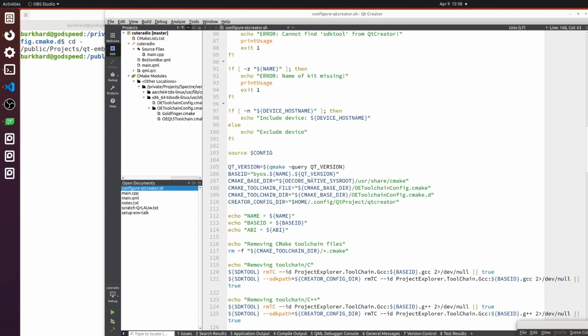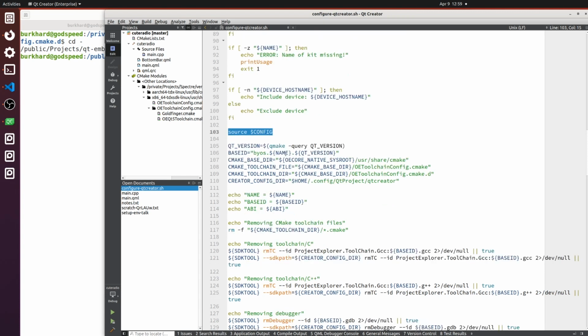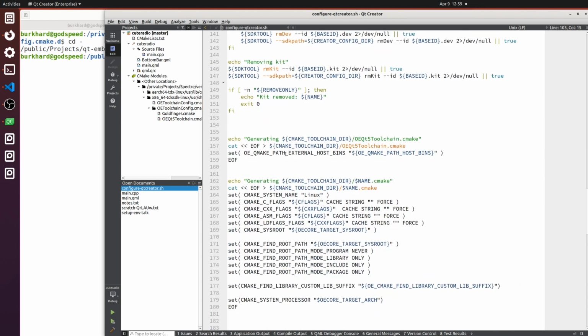Let us have a look at how the configure QtCreator shell script generates the CMake toolchain files. The first interesting line is where the script sources the environment setup file of the Yocto SDK. This environment setup script sets a lot of environment variables that are needed for cross-building against the SDK. And these environment variables will also be used in the script further down.